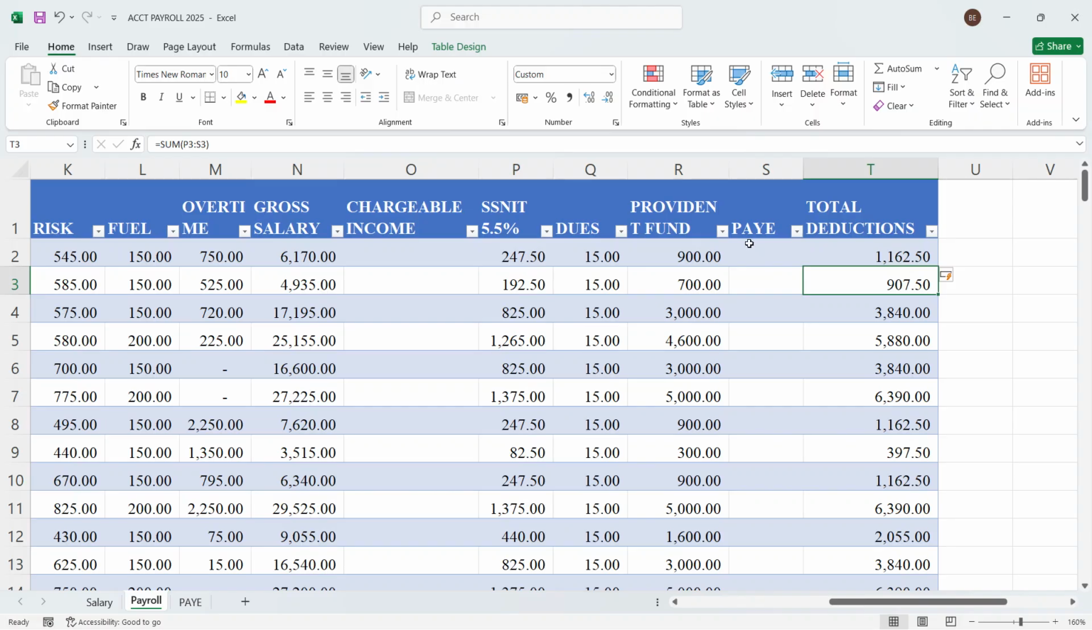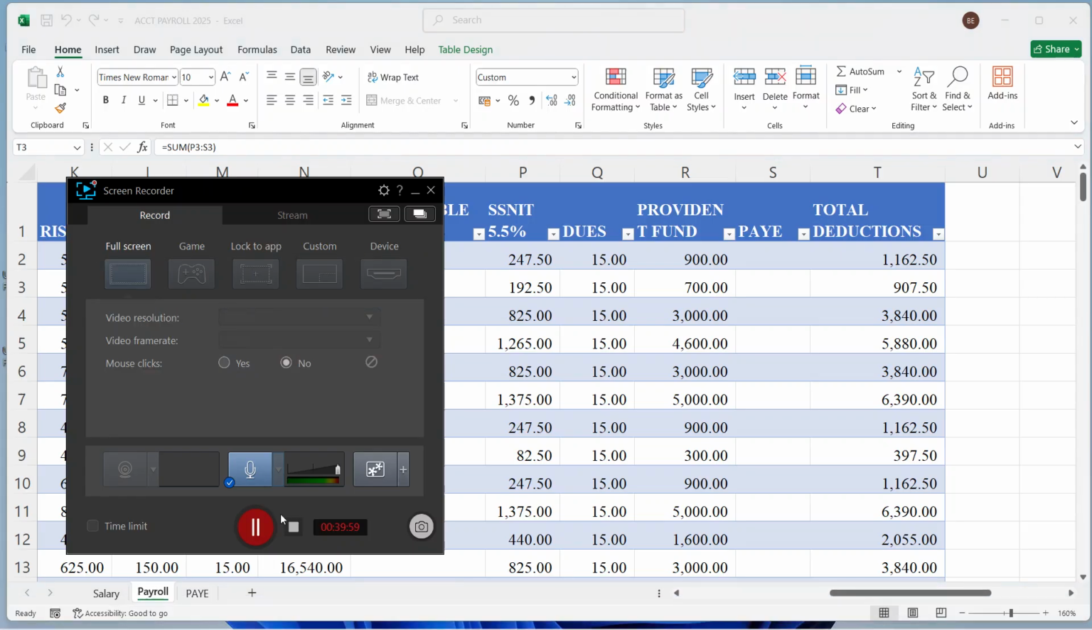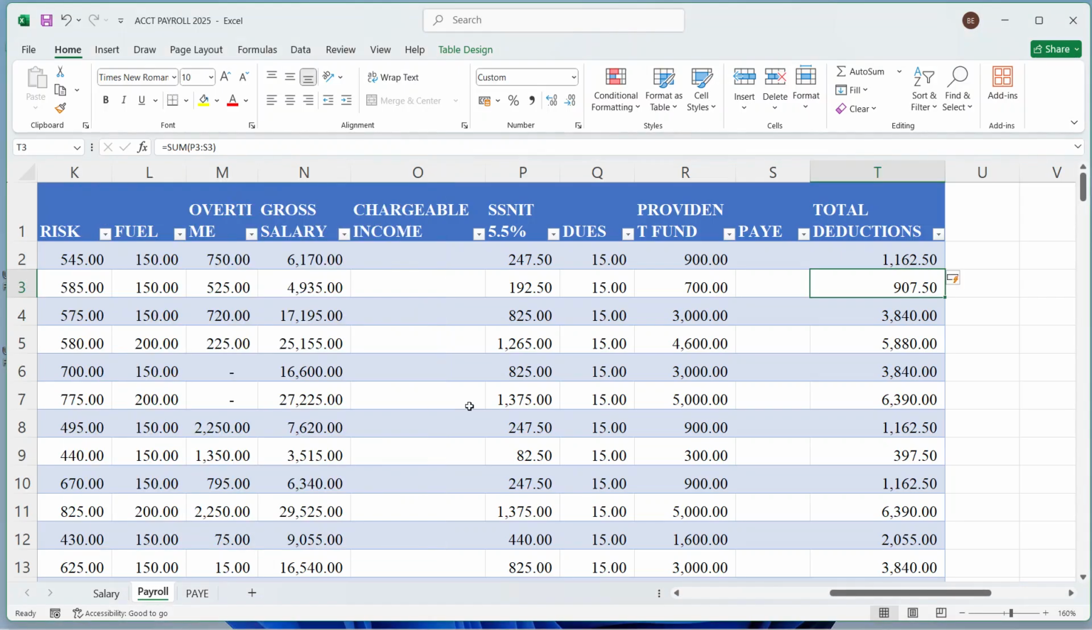So this is your total deductions, as you can see it over there. That is your total deductions. Okay, so we are done with the total deduction. And now let's move on.